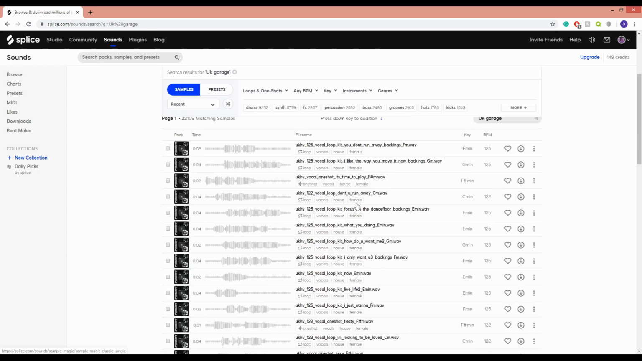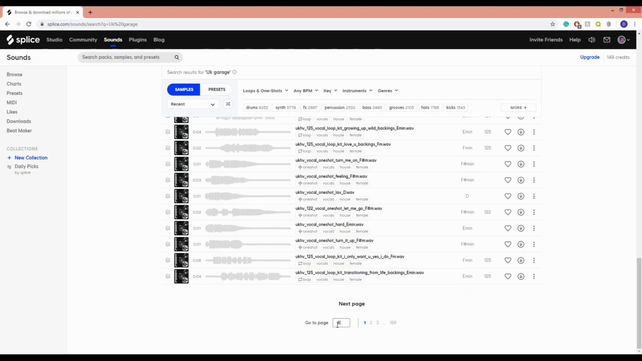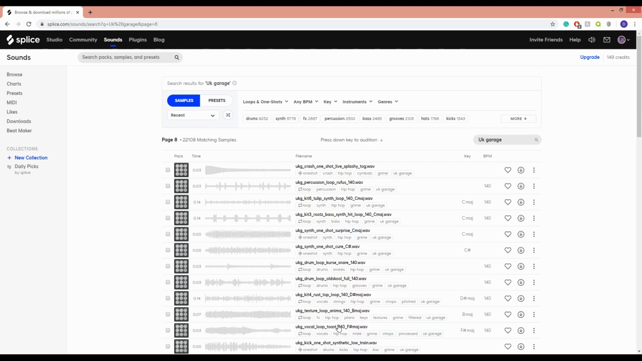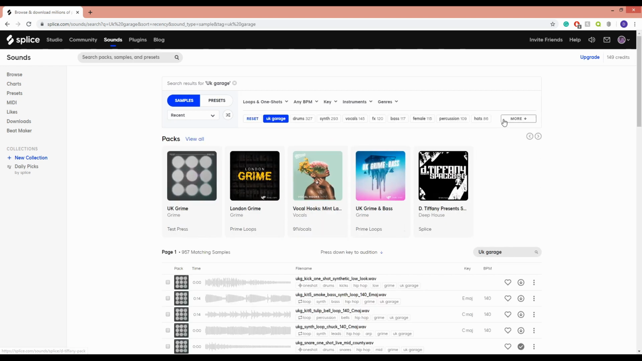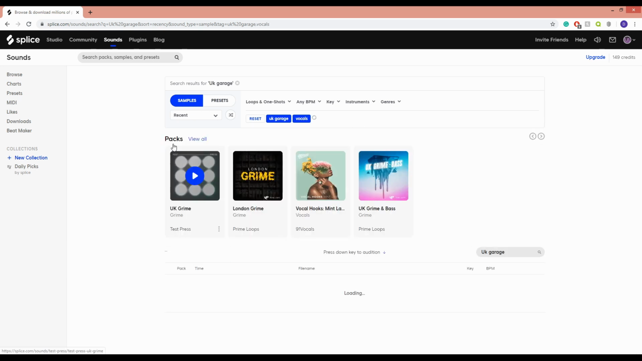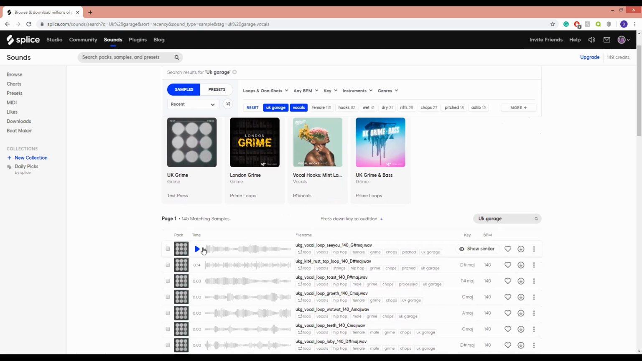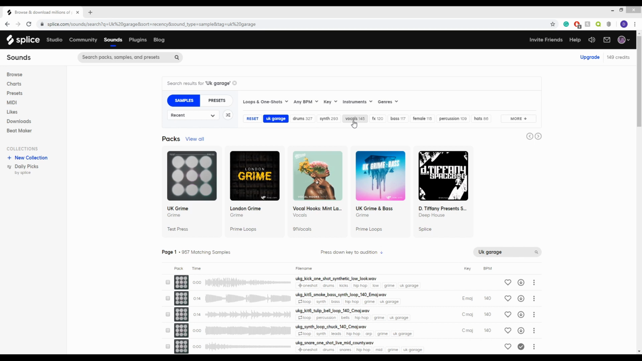I'm having the same issue again, so I'm going to go to another page. I know there are some samples that are tagged as UK Garage on page 8. And here we can see there are some samples that have the UK Garage tag. So I'm going to click, and I'm going to click on the vocals tag. And now you can see, or you can hear, that it's only returning samples that have both the UK garage and vocal tag. Now, bear in mind, I've just deselected vocals and it says that there are 145 samples which are tagged both as UK garage and vocals.